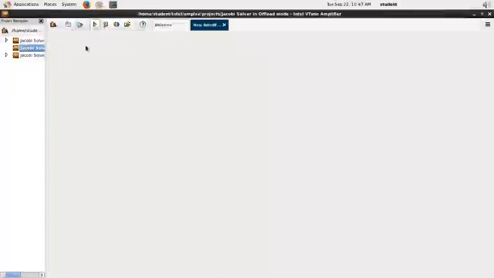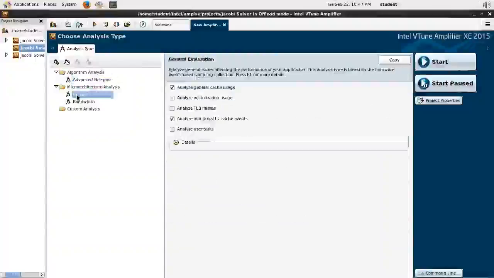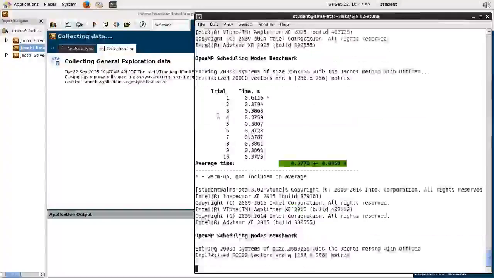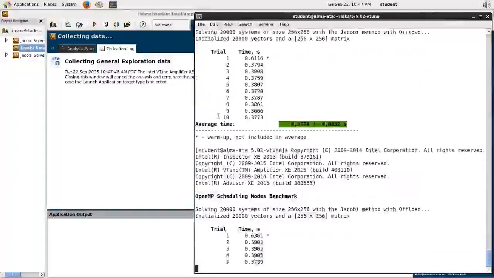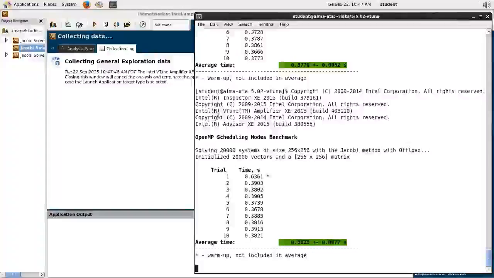Click play. I choose one of the analysis types for the host. I can start. And now the application is running on Xeon Phi. Collection is done on Xeon Phi.